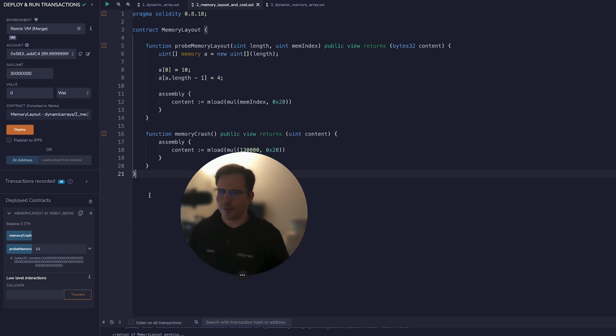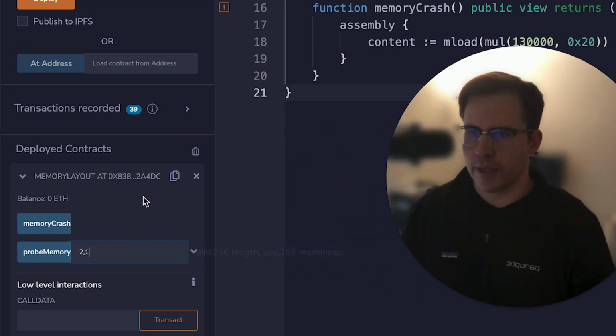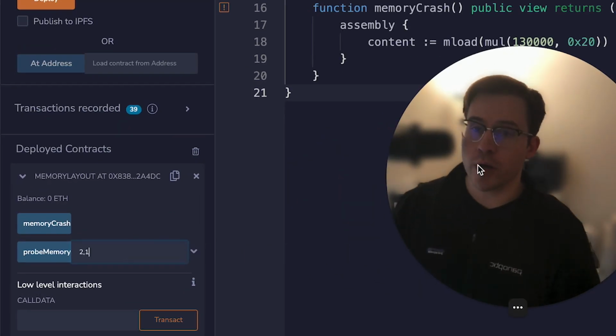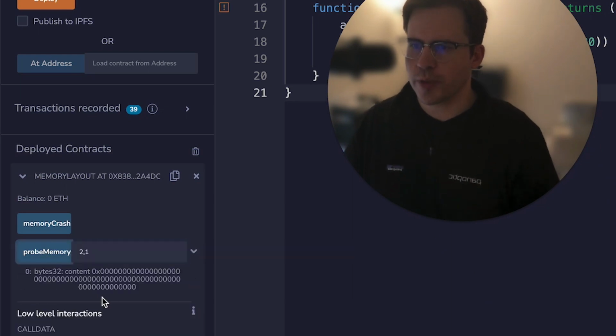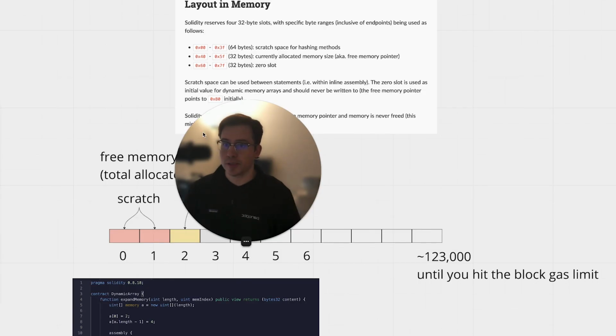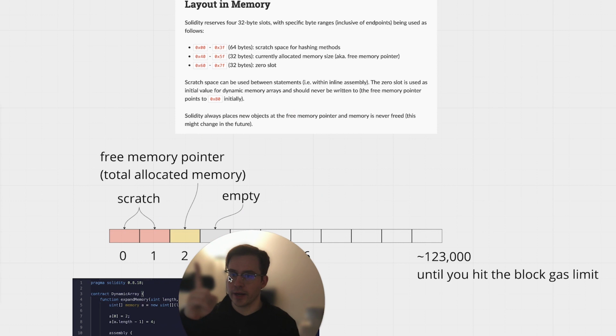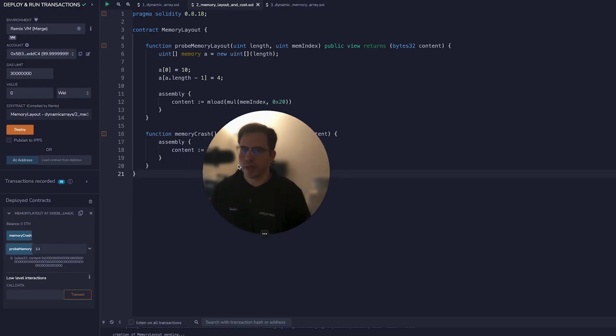Again, we can't just probe memory statically from the side. I don't have to redeploy, but we have to do length 2 now, and let's do memory bucket 1 now. Okay? Let's probe that location. That's also 0, again, because this is also the scratch space. Okay, you get it now. Now for 2 though, this is going to be the free memory pointer. So let's see what actually happens there.